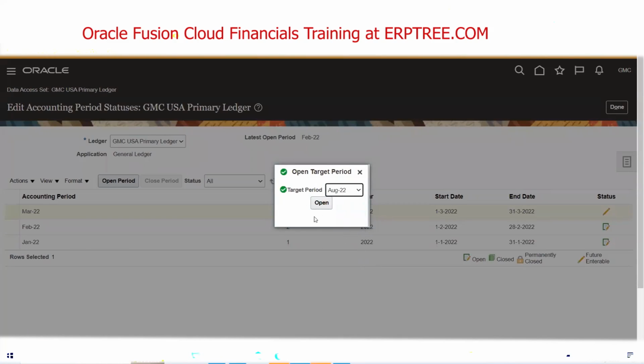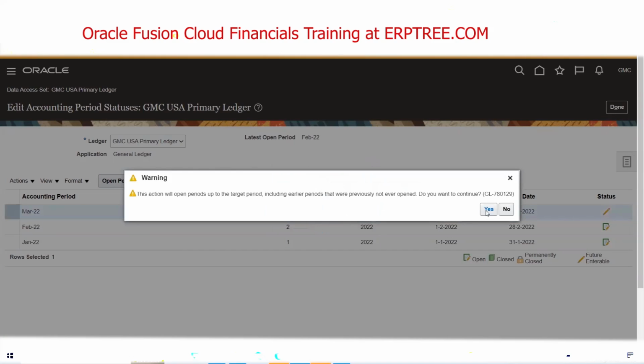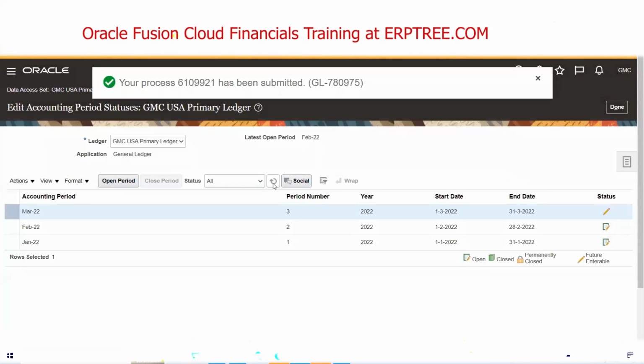If you select August and say open, it will open March, then April, May, June, July, then finally it will open August. Automatically the system will take care of the sequence of opening the periods. I am telling the system to open the target period called August. The prior periods it will all open in sequence, finally it will open August. Say open. So yes, see here, the action will open periods up to the target period. Refresh.